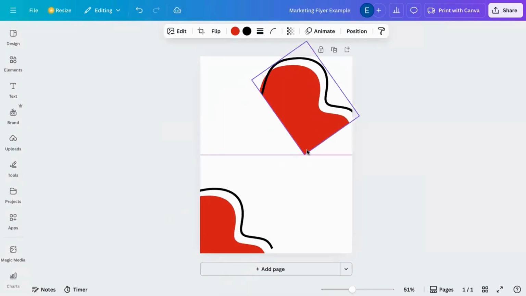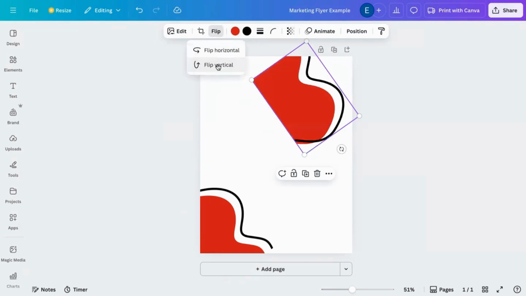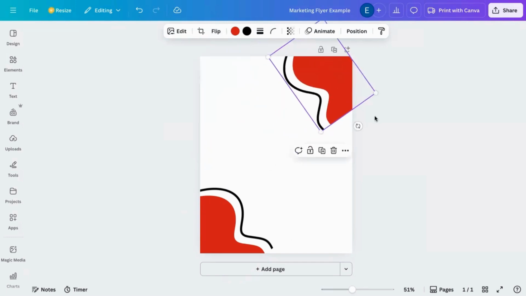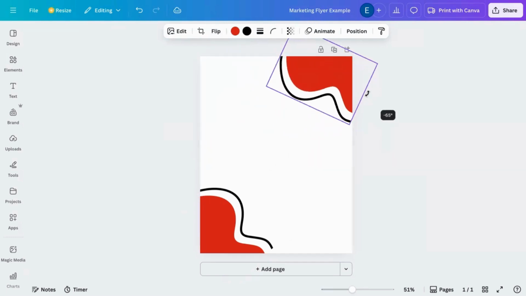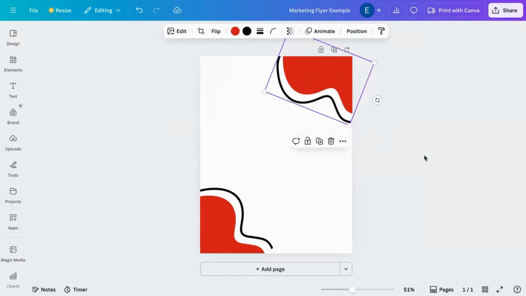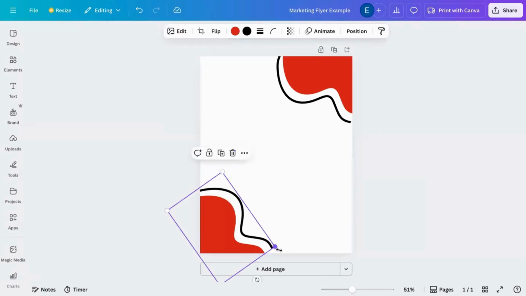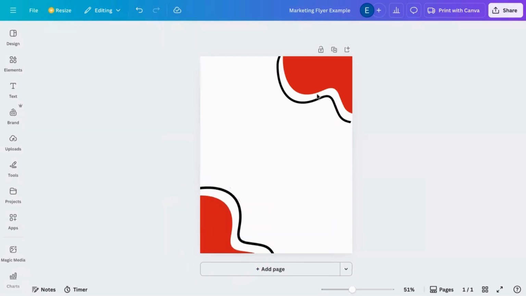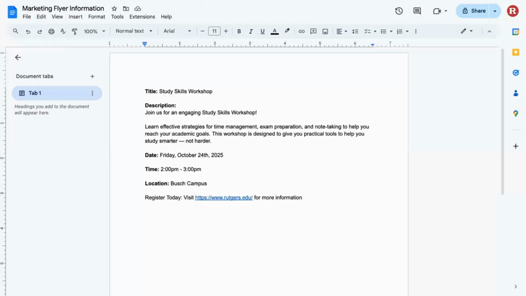And we're going to actually duplicate it. We'll have one on the corner, one on the other corner, to have a similar kind of theme. When you click flip, you can flip vertically or horizontally. We're going to flip horizontally in this case. And we're also just going to move it a little. So this is what we have. And we'll make this one kind of go off the flyer. Like that. Perfect.